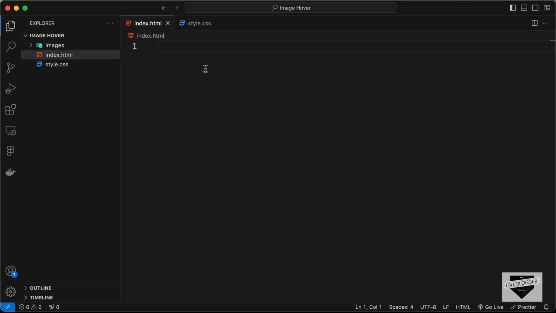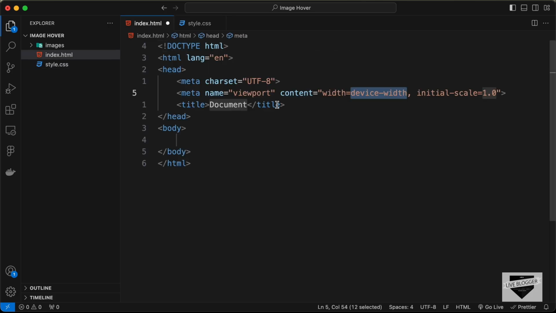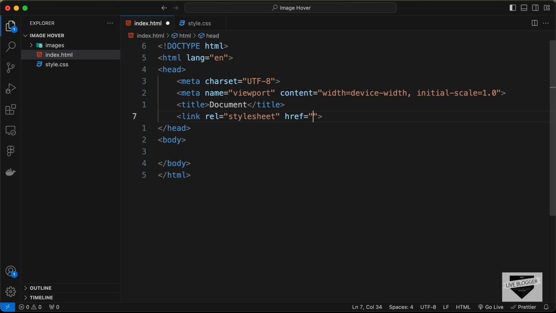So in VS Code you can just type exclamation and press tab, and you will have this basic HTML5 code. So let's link our CSS file over here. So let's type link and press tab, and here in the href let's type style.css. Now let's start with the HTML of our design.